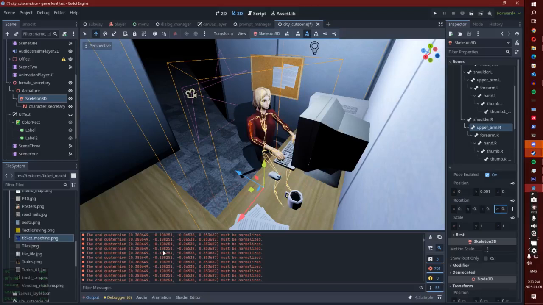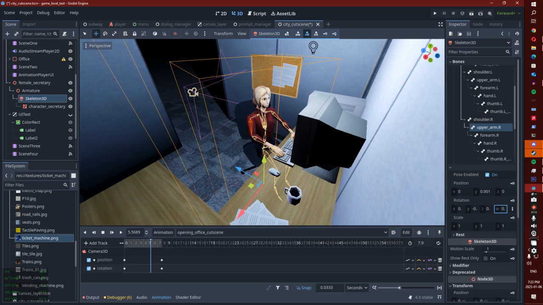Hey guys, so I'll keep this short and simple. This video is how to fix the Quaternion error when trying to animate skeleton 3D bones in Godot. Specifically, the end Quaternion must be normalized issue. So to fix this, it's pretty simple.